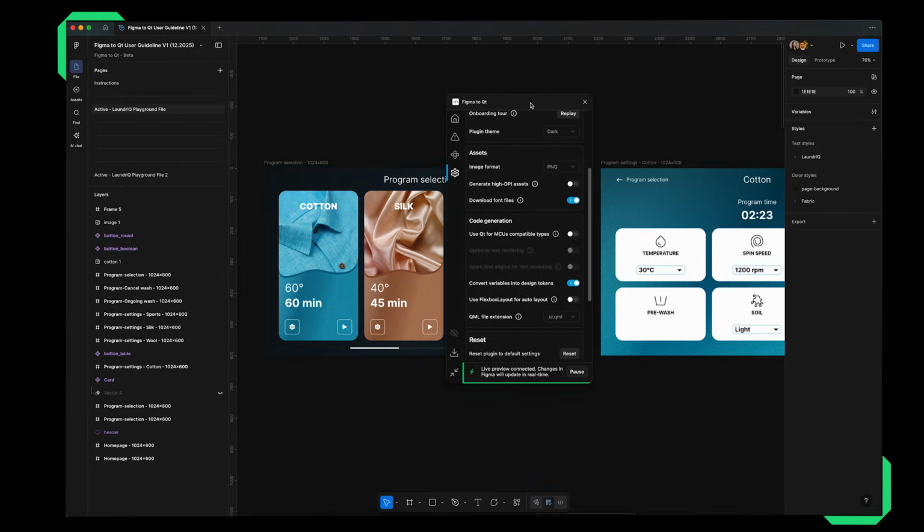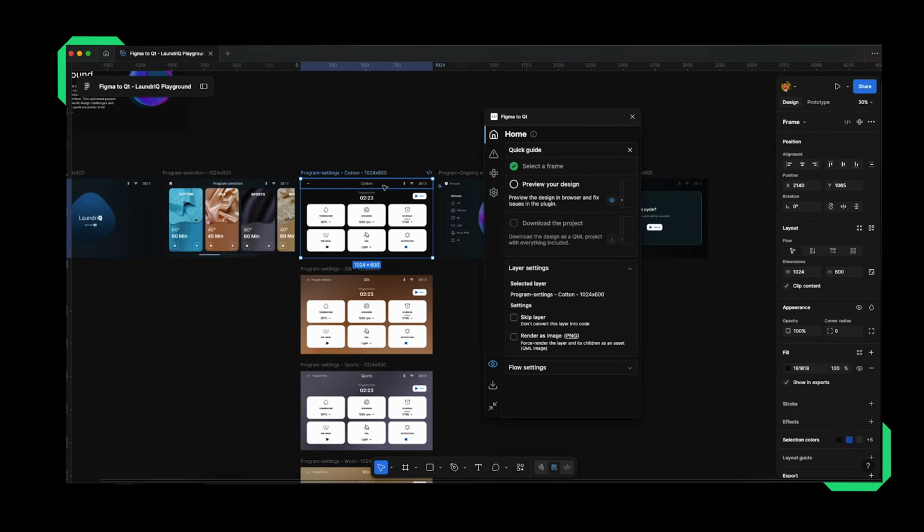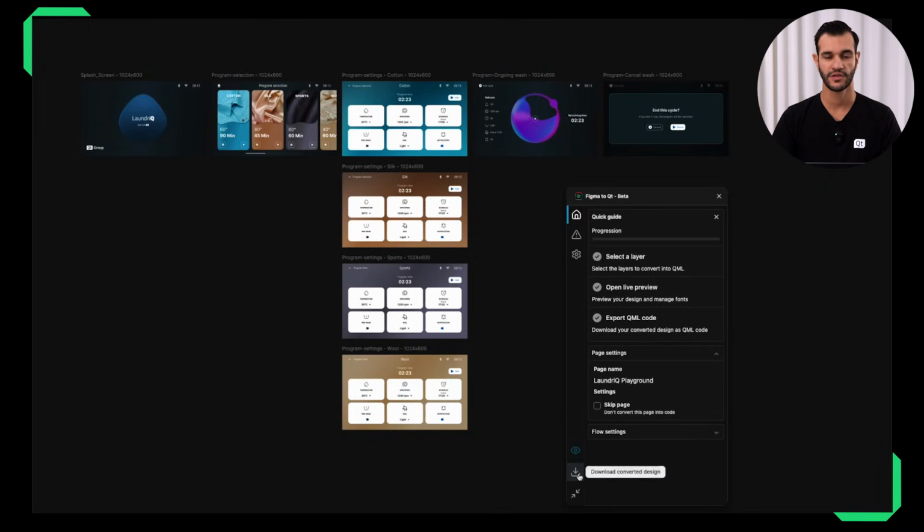Now that everything is clean and verified, I'm ready to export. But first, let me configure a few settings. Asset format. I will use PNG for this demonstration. And if there are layers that I don't want in the exported code, maybe hidden guide layers or annotation layers, I can skip them using the layer skipping. So I have control over what gets exported without having to change the Figma file structure or delete layers that I might need later. Everything is configured.